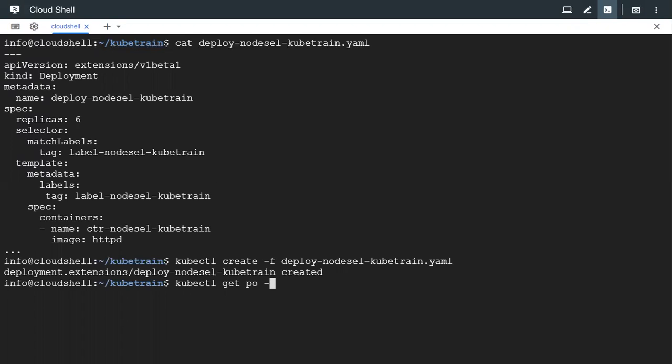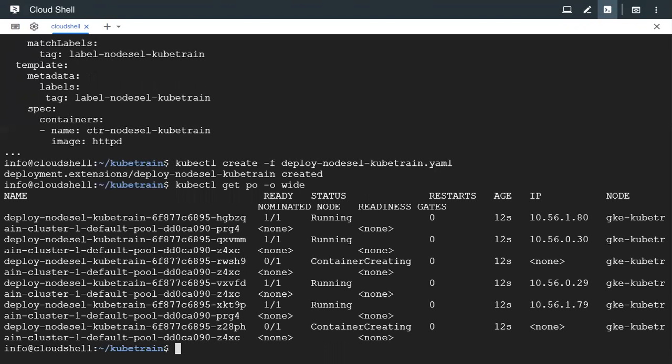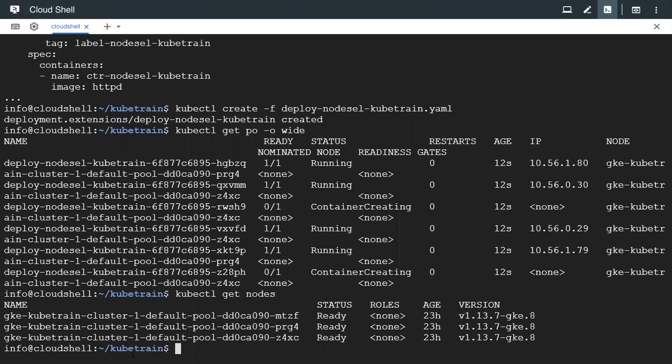So if you put get pods hyphen o wide, you should be able to see the pods and the nodes on which they are currently launched. Here we see three different nodes. On all the nodes, pods are getting launched. We can also confirm this by viewing the list of nodes. If you look at the suffixes mtzf, prg4 and z4xc, you have got all of them in the list here of the previous command. Which means that the deployment has no problem in getting executed, and the pods do not have any issues in getting launched on any of these nodes.